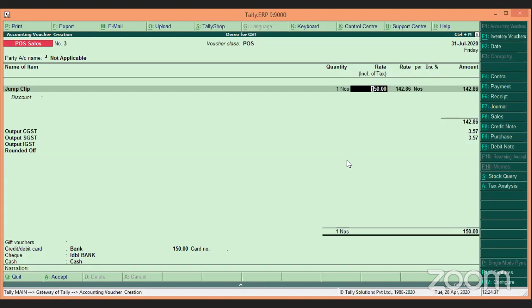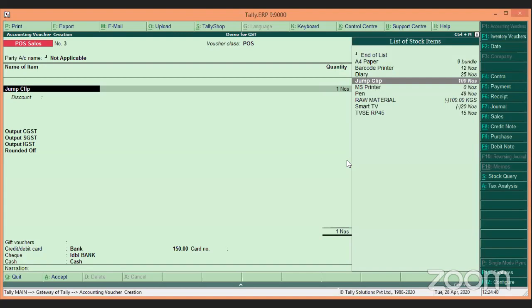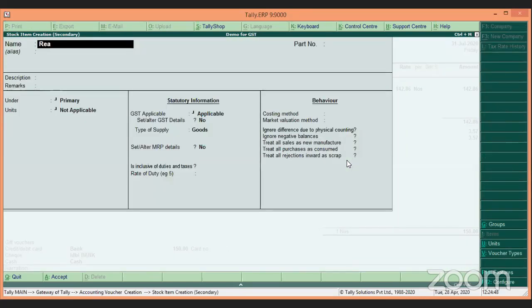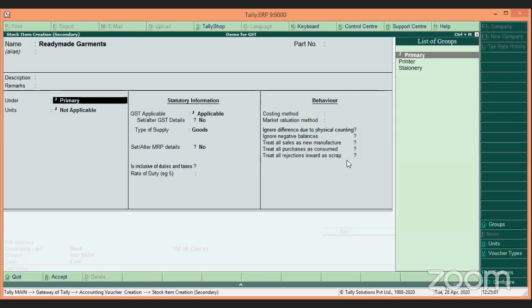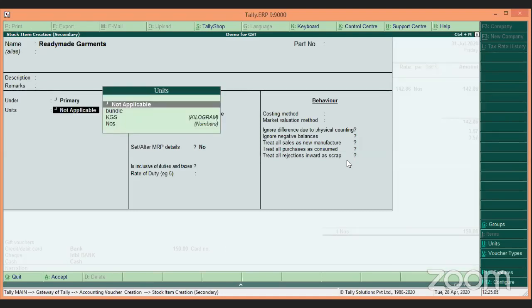So what I'm trying to do is create a new product called ready-made garments. I'll say ready-made garments. Press enter, enter, enter, enter, enter. Now I'll say it's primary. I'm not going to give any group here. I will say numbers.